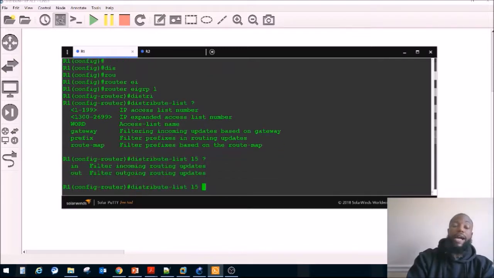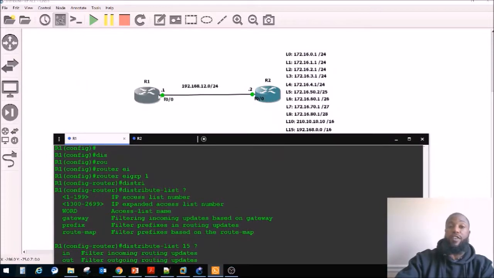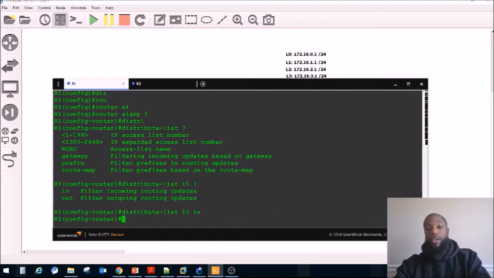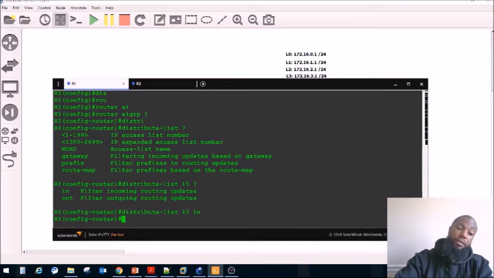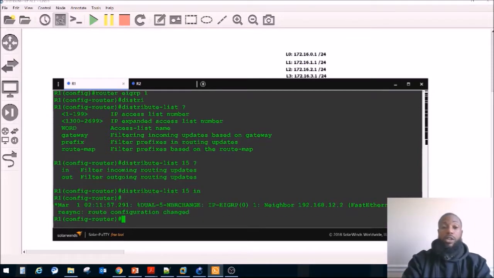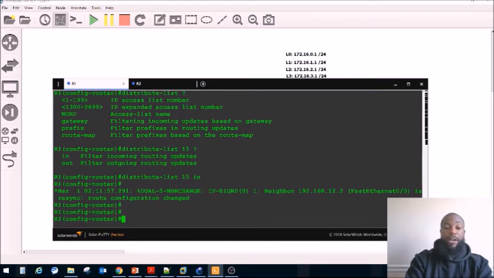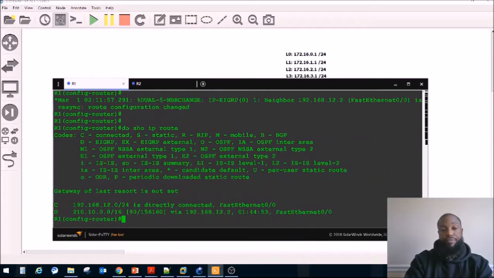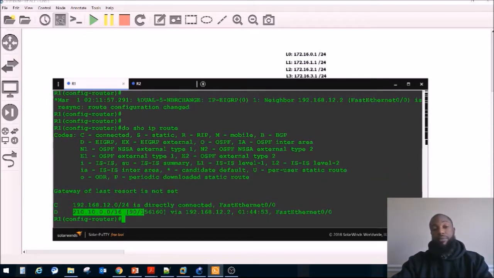We're going to apply it to incoming updates, since these updates are going to be coming inbound on this interface. You do that, and you should see EIGRP resync whenever it feels like it. Watching paint dry here. And there you go. Then we can verify that by doing do show ip route, and we've essentially minimized our routing table to just one route.